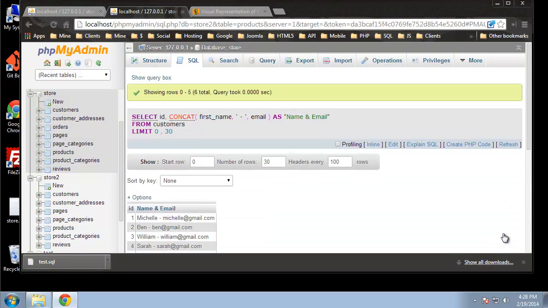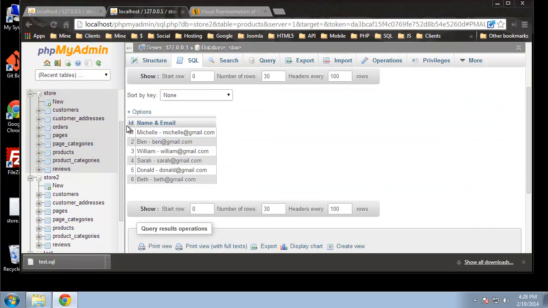Alright, so let's run that. And now we have a table with the ID as well as a column with the name and the email. So you can put whatever you want in between them. I just put a hyphen. For instance, if you had an employees table and you had their name and then a department, say Sally and the department IT, you could have it say Sally from IT in your table. So you can pretty much put anything together you want. You can put more than two if you want.